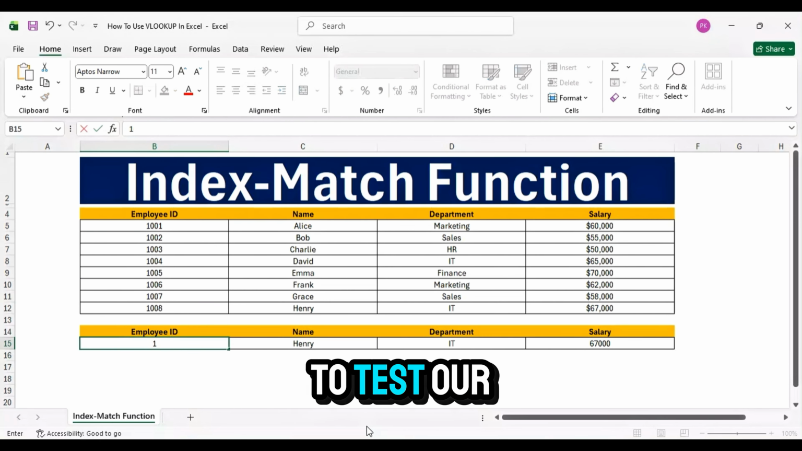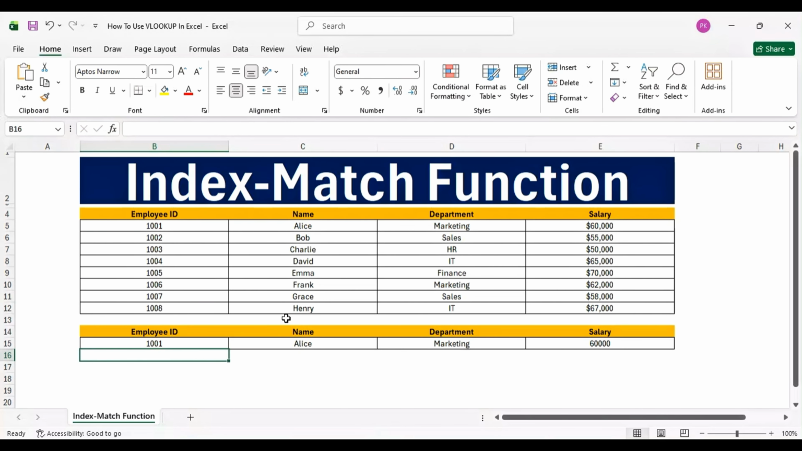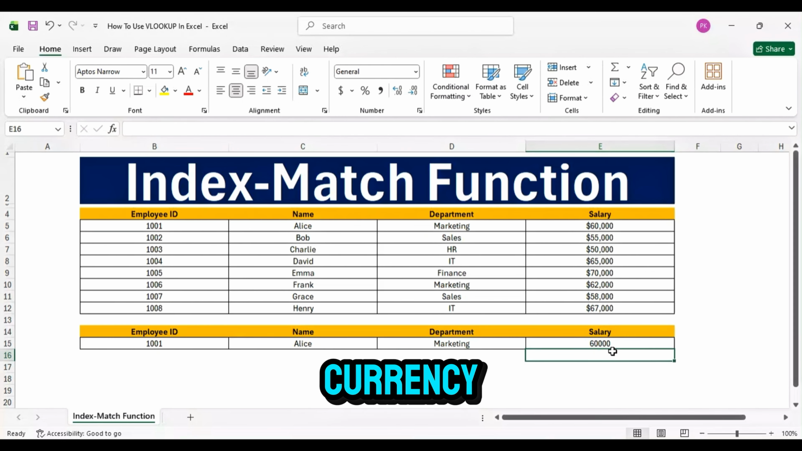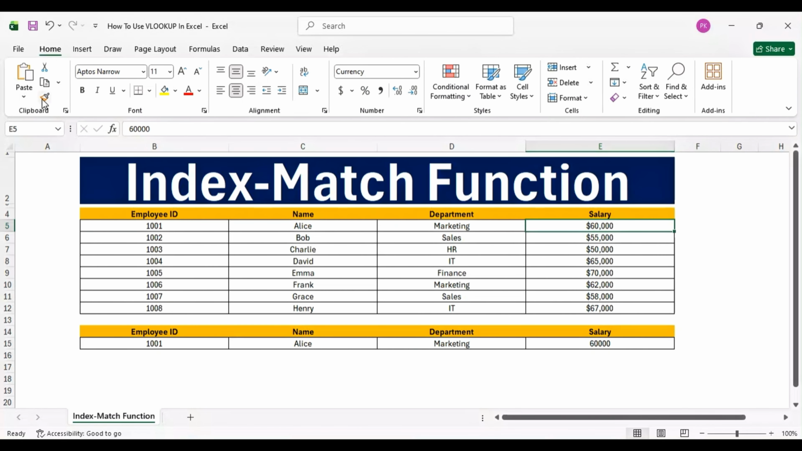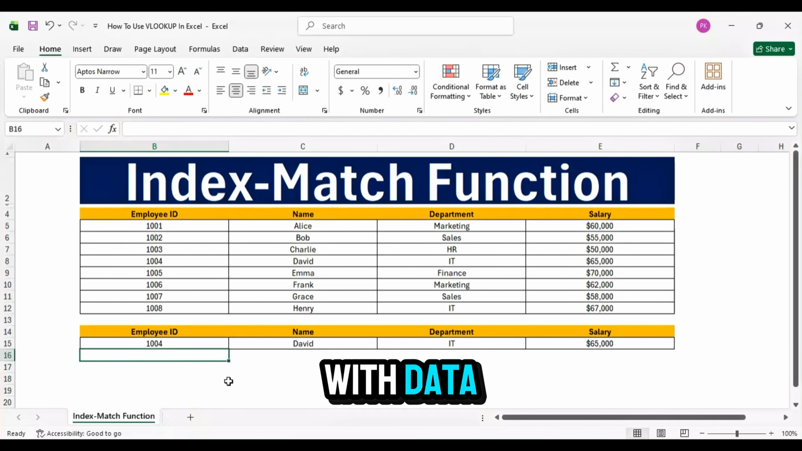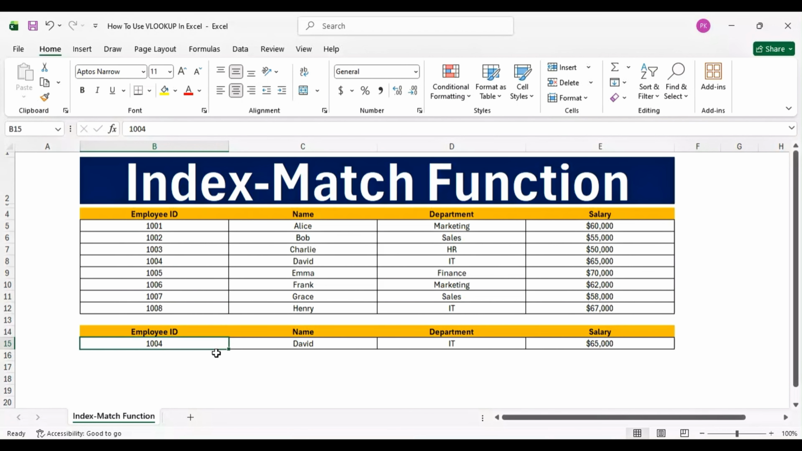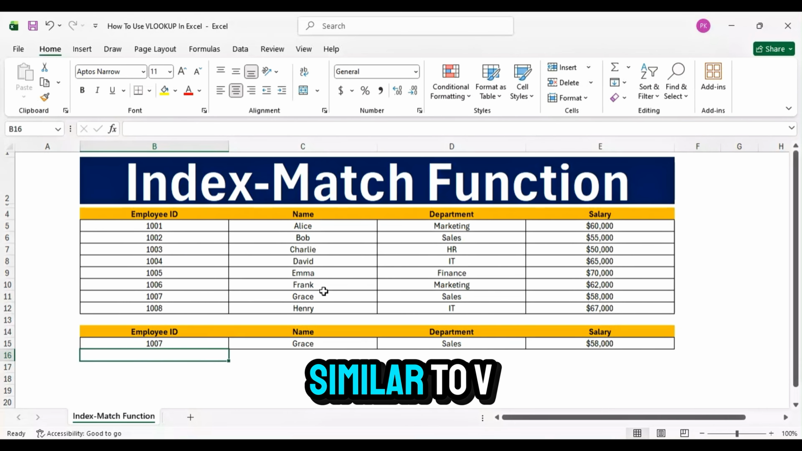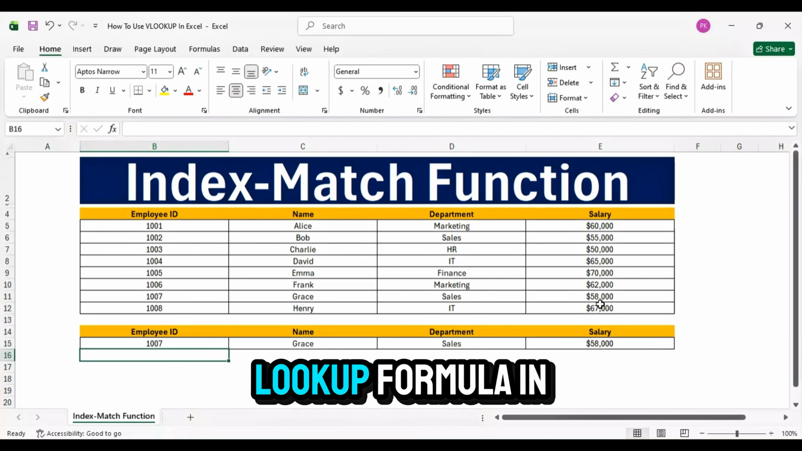Now, we need to test our formula. You can use Format Painter for currency. Now, test our formula and match with the data. The index and match formula is very helpful, similar to the VLOOKUP and XLOOKUP formulas in Excel.